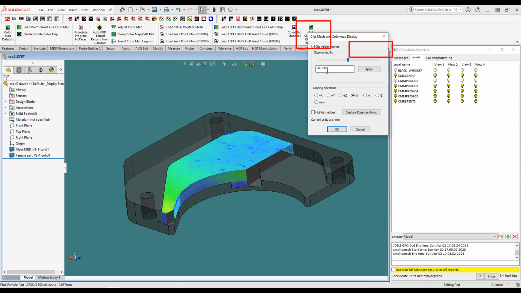Okay, and that's on the 44.3 line. Let's say we want to look at it on a nice even number. Let's say 45. So I can just put my mouse cursor in there, type 45 and hit apply, and you can see the cross section quickly updates. So that's on the X45 location.